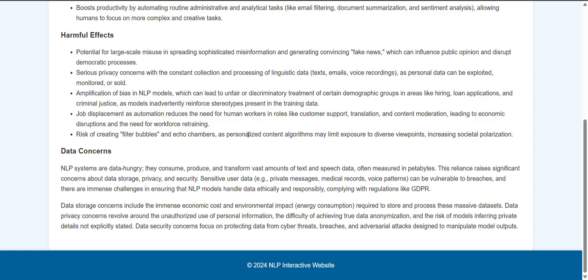Filter bubbles and echo chambers: as content is personalized, algorithms may limit exposure to diverse viewpoints. They're data hungry; they consume, produce, and transform vast amounts of text and speech data, often measured in petabytes. This reliance raises significant concerns about data storage, privacy, and security. Sensitive user data, private messages, medical records, and voice patterns can be vulnerable to breaches.